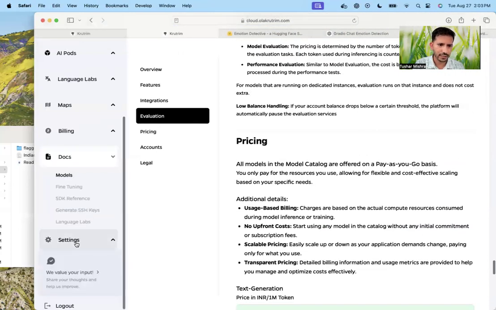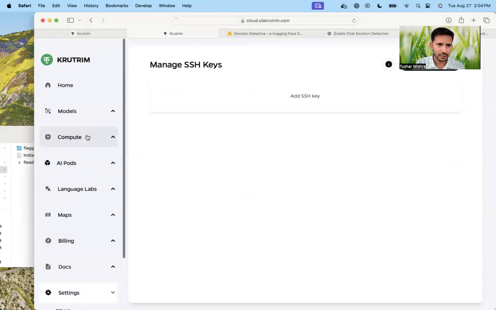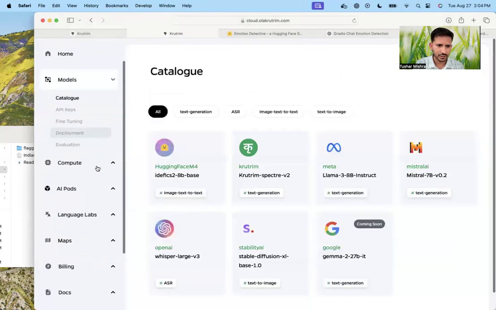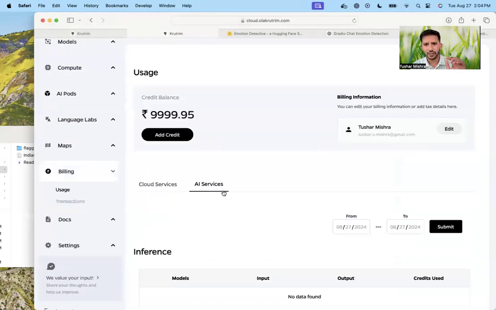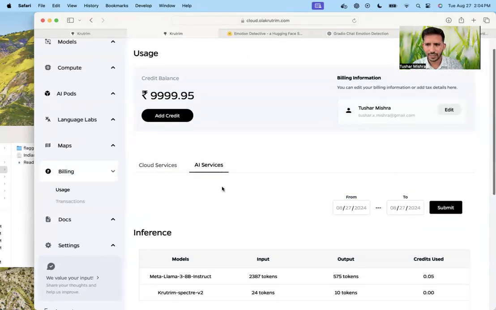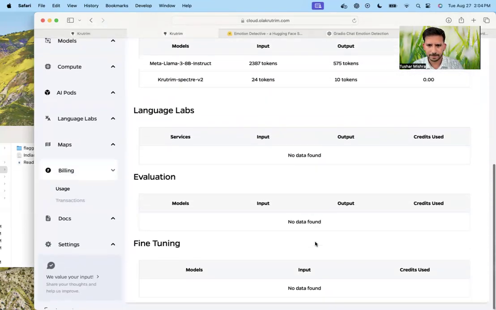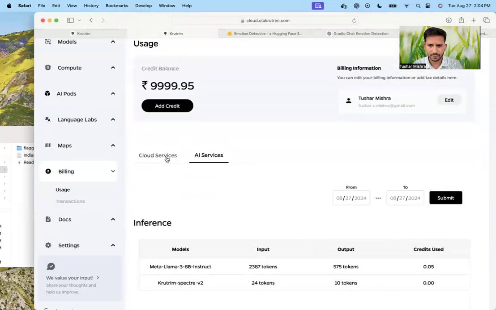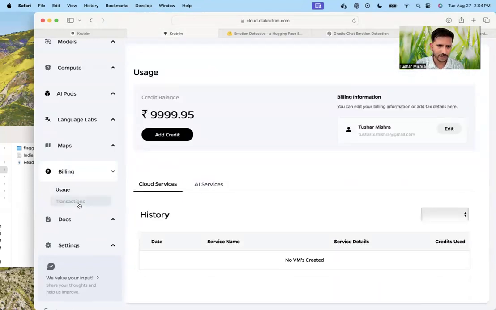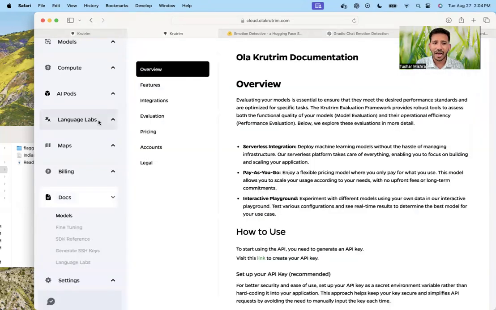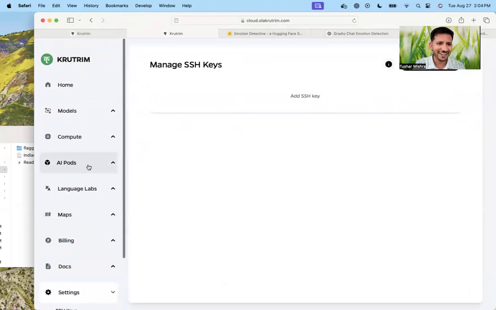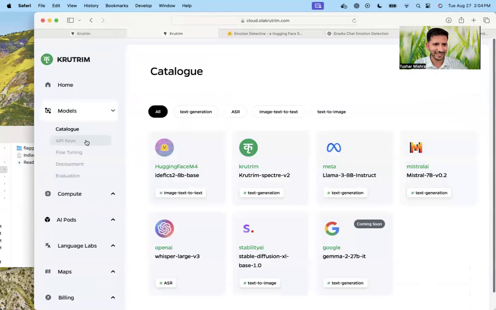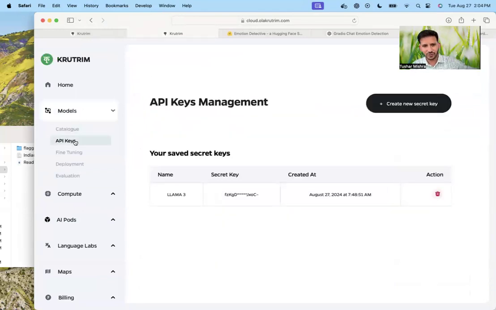Pricing, just give me settings, not the SSH key. Yeah, billing. So here in the billing, you can go to the AI service. No, that is my users transaction. I've started using it very recently, so just bear with me till I find where I've created the key. Okay, in the models, go to the API key and there you can create a new key.